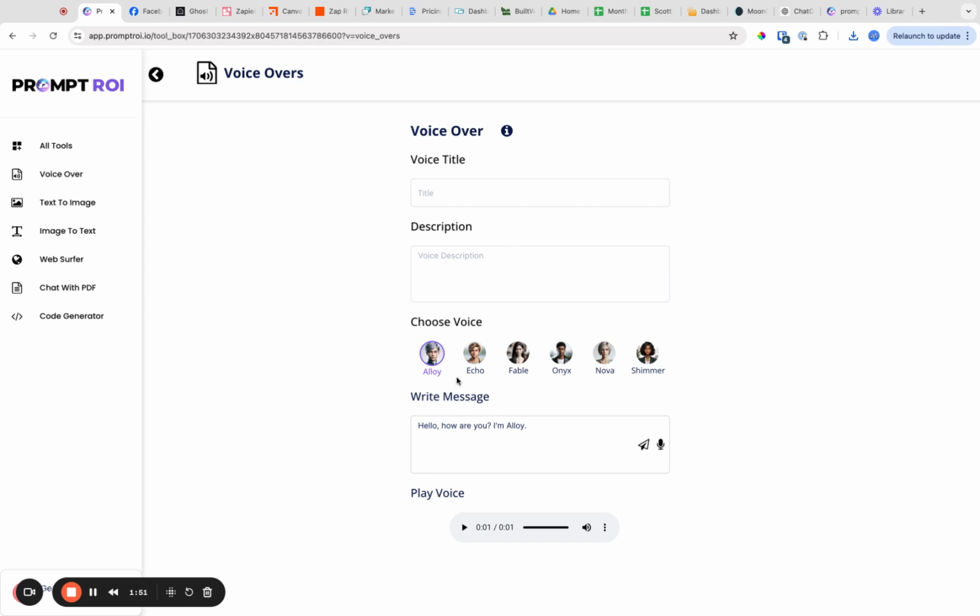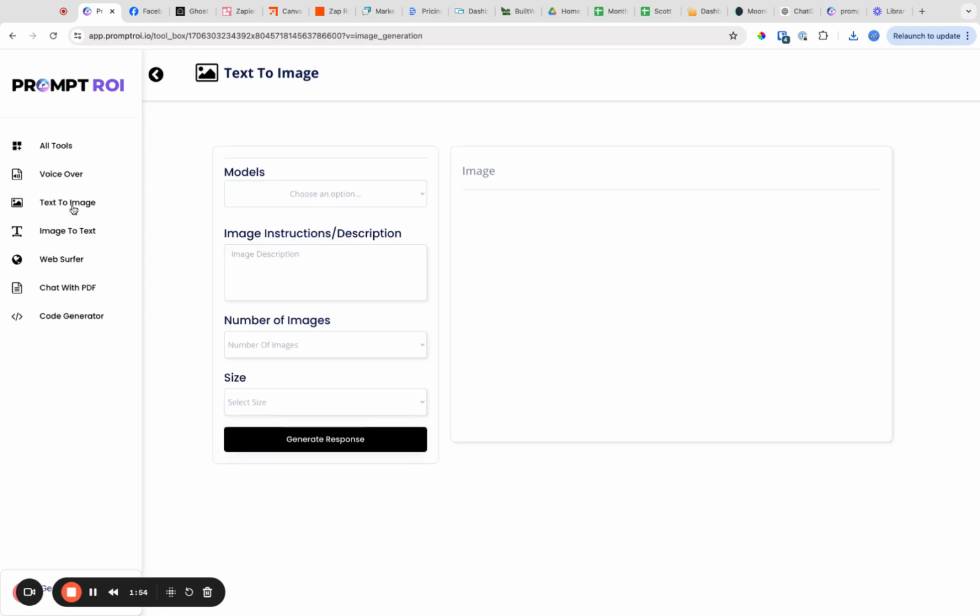Very helpful for many, many different situations, including creating your own prompts inside of our system and putting an audio with them. Model for images, we got DALL-E 2, DALL-E 3. If this becomes a highly used tool, we can add more image models in here. Image description, basically, what do you want an image of?